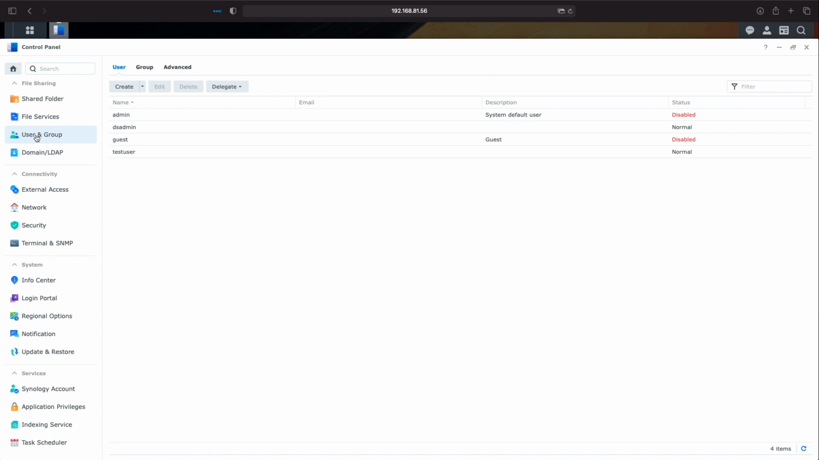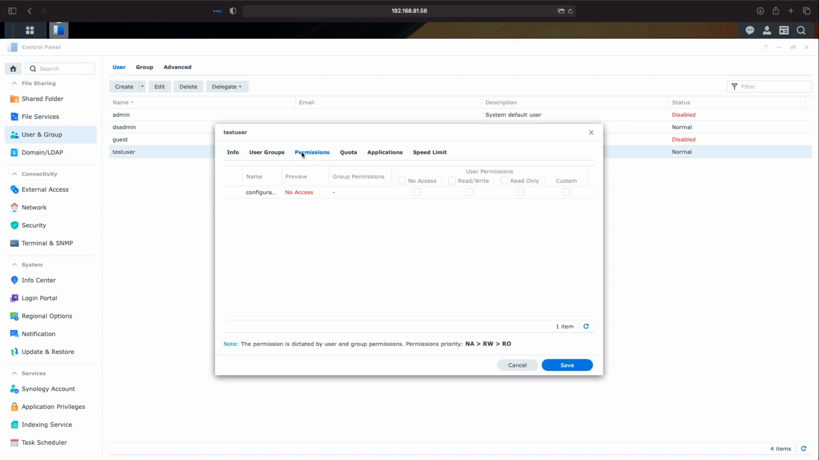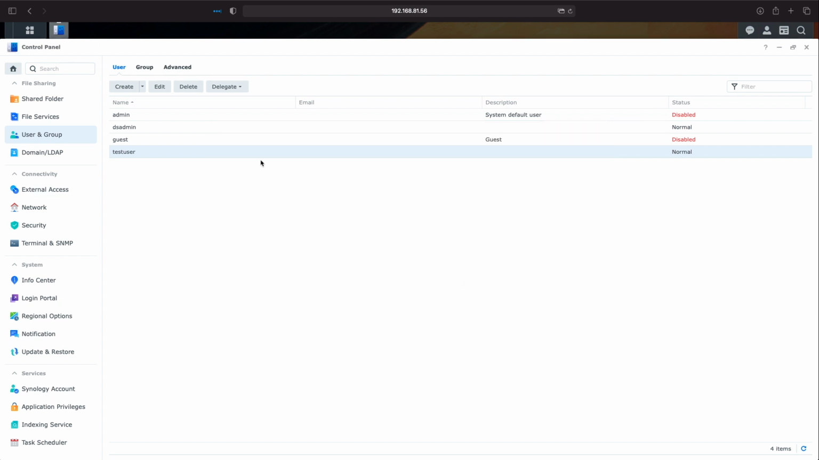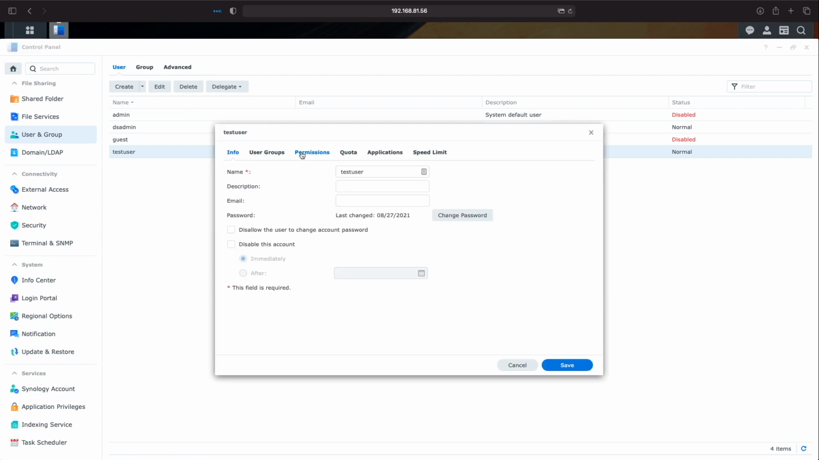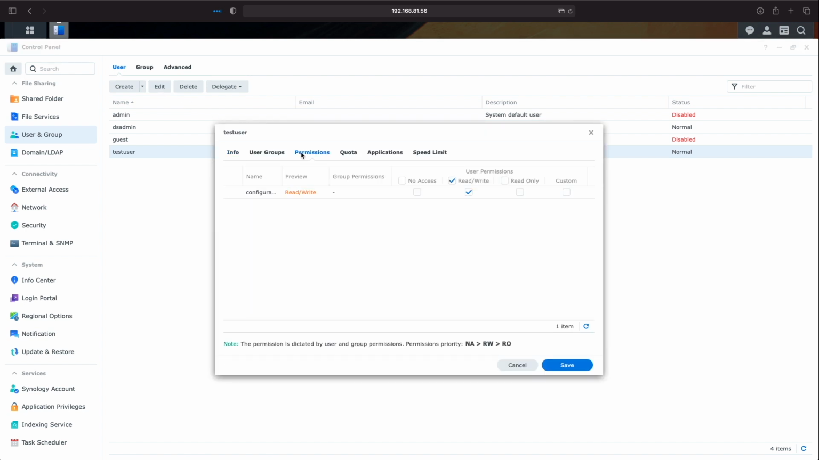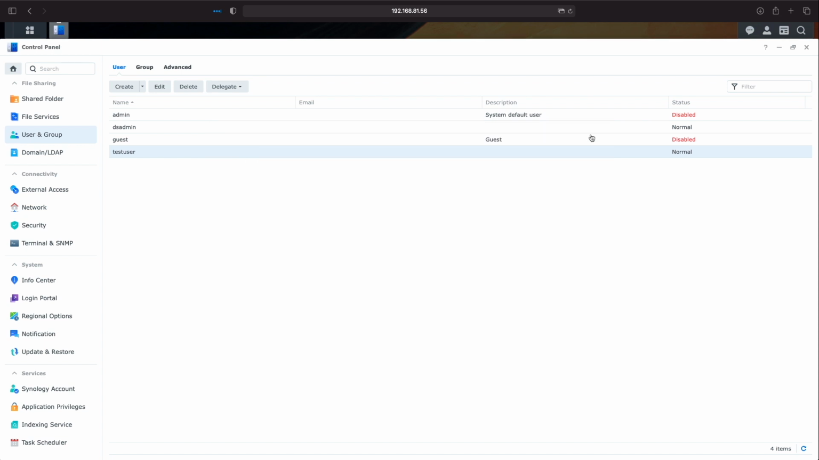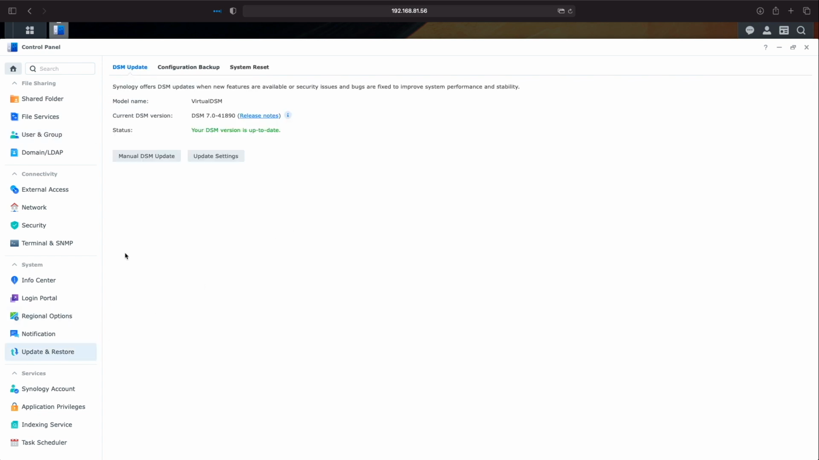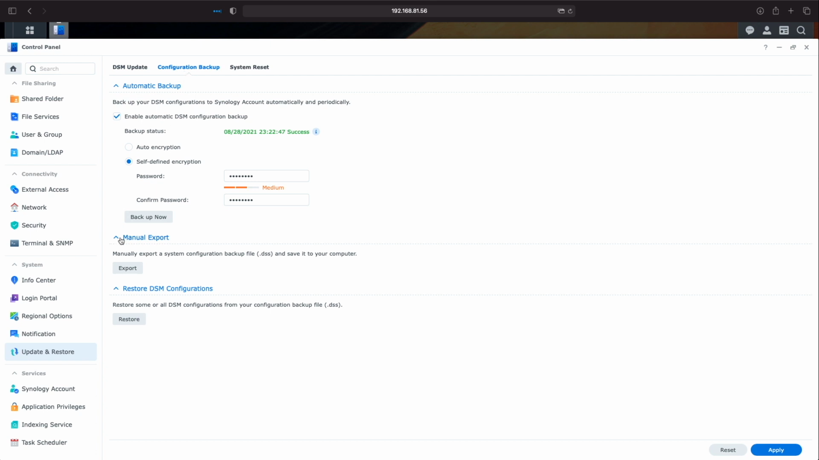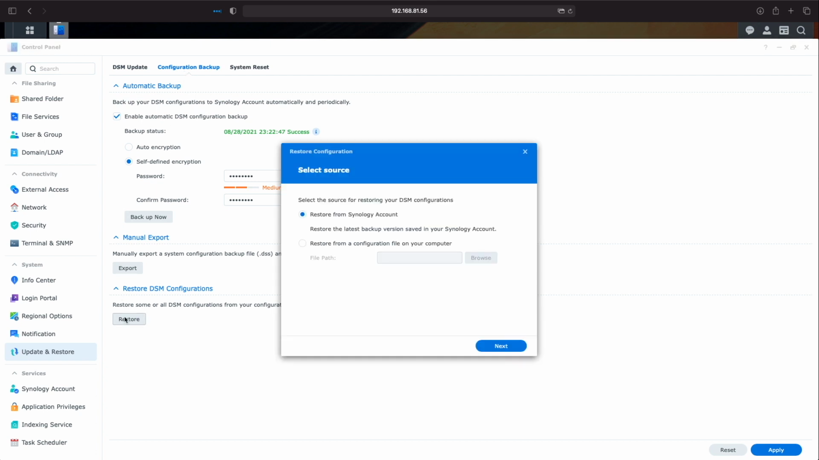I'll then go back to the User and Group Control panel and assign read-write permissions to the test user to a shared folder I created earlier and click Save. If I bring up permissions again, we see that read-write permissions are set up properly. Now, let's suppose for some reason we need to reset the test user settings back to default, and we would like to do that by using the configuration backup that I took earlier. We'd be able to do that by heading back into the Update and Restore Control panel, into Configuration Backup, and clicking on the Restore button under Restore DSM Configuration.